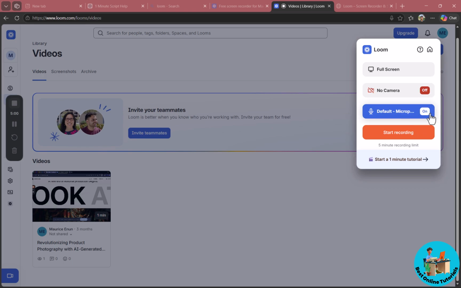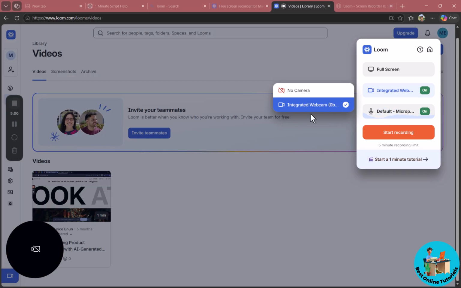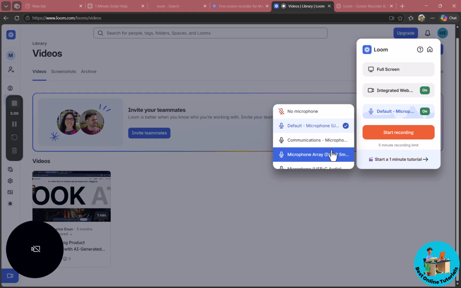So simply turn this on, and then for the camera, go ahead and turn it on as well. You can now simply click on the camera toggle here, and you can easily select what camera you'd like to use for your recording. It could be the integrated camera or an external camera you have plugged in, or you could simply use a different mic or a headset or whatever other option is available.